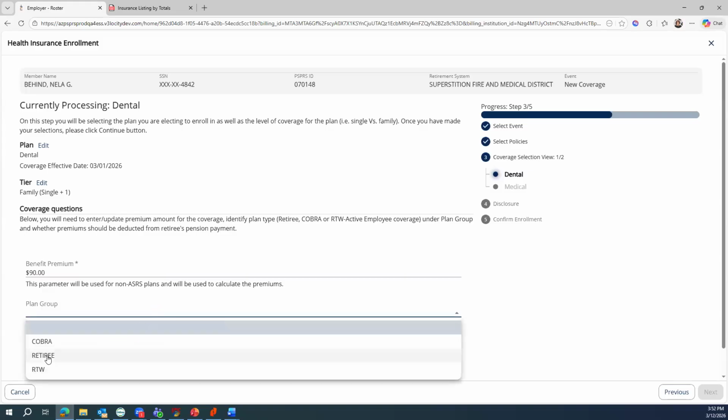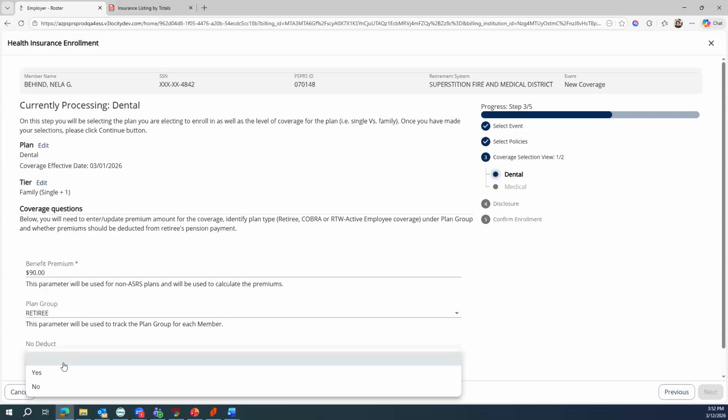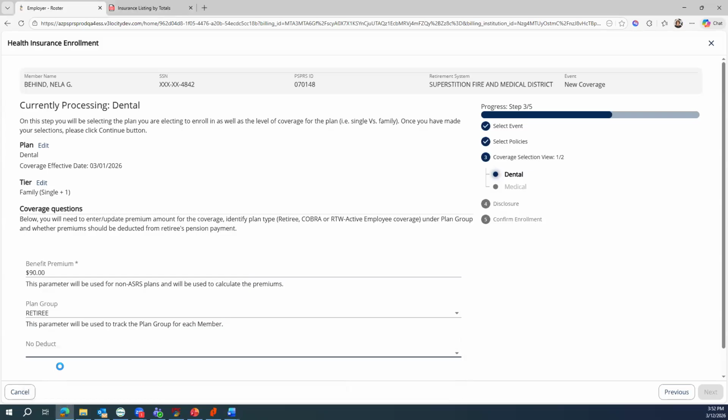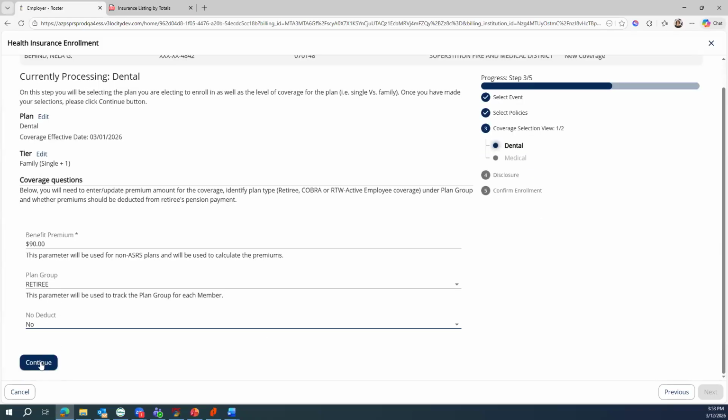We are working on retiree group plan. And when it comes to the pension deduct, it says no deduct. So just understand that if you click yes, it will be subsidy only. If you click no, it will be pension deduct. So I do want this to be pension deduct today. So I'm answering no. Go ahead and continue.